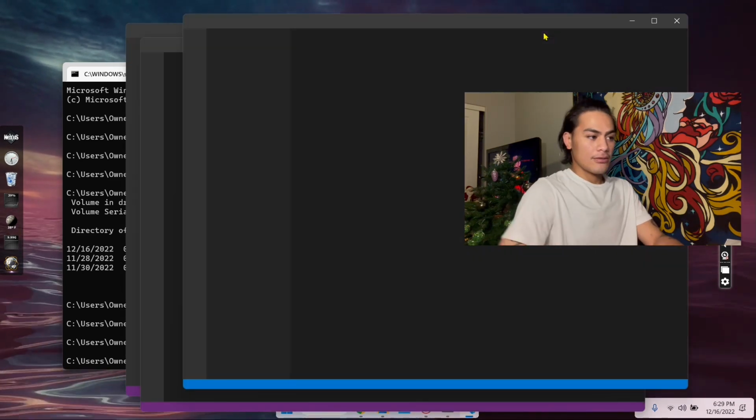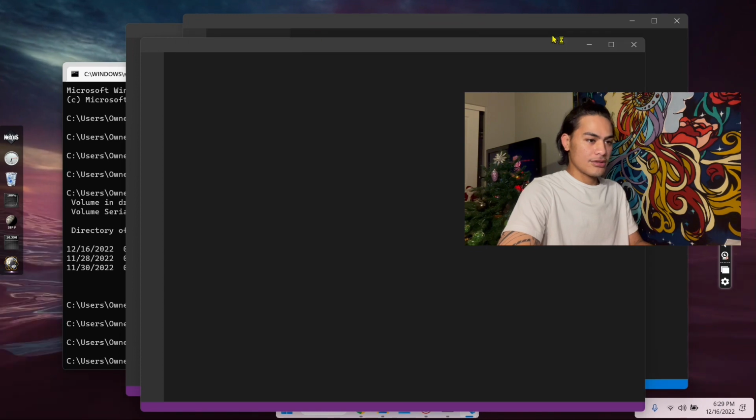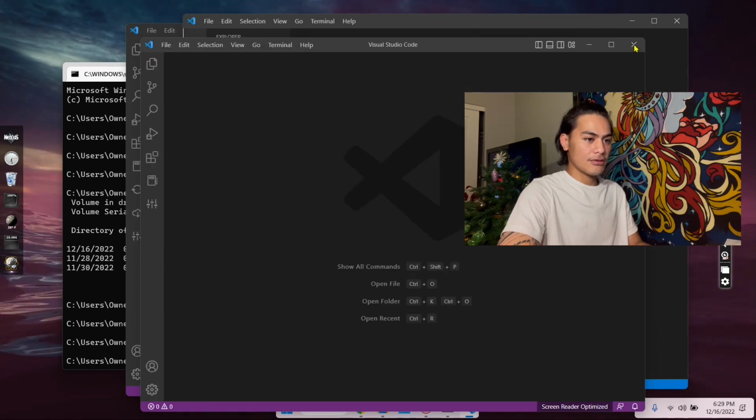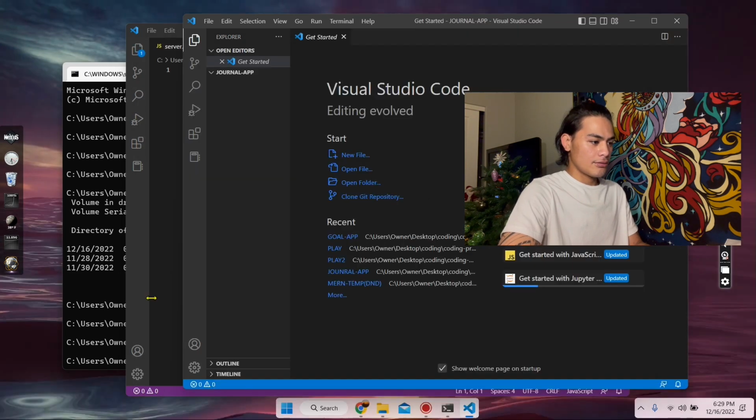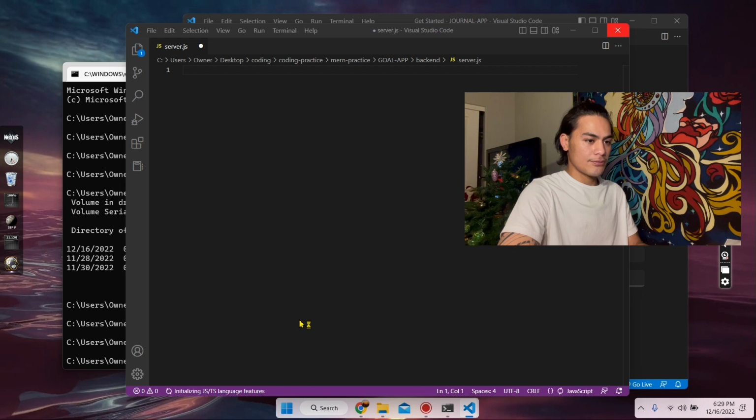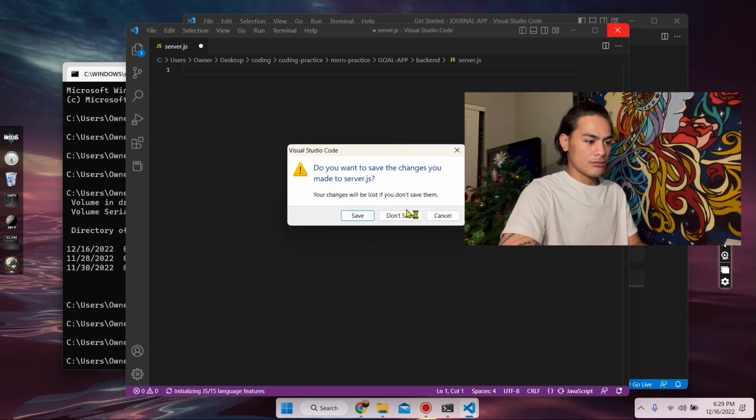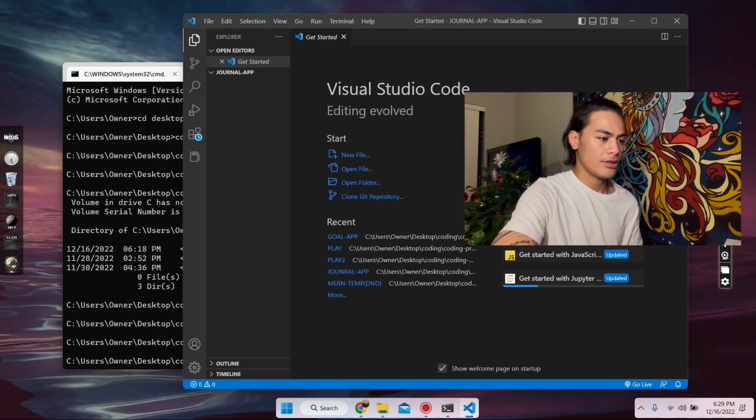Now that we're in here, we'll just say code dot, and that'll open up VS Code for us. Okay, looks like I've got a few instances of VS Code already running. Another project I was working on. Okay, let's delete this here. Okay, the computer's kind of slow.